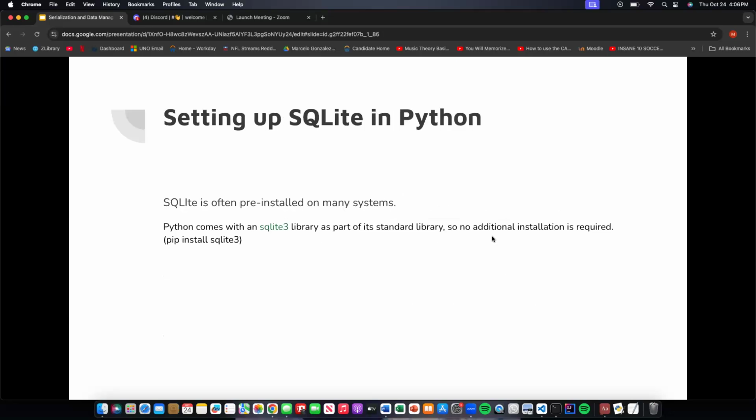So, setting up SQLite in Python. It's pretty often pre-installed on many systems. And Python comes with a SQLite library as part of the standard library, so no additional installation is required. But if you do have to install it, the command is down here, pip install SQLite 3.